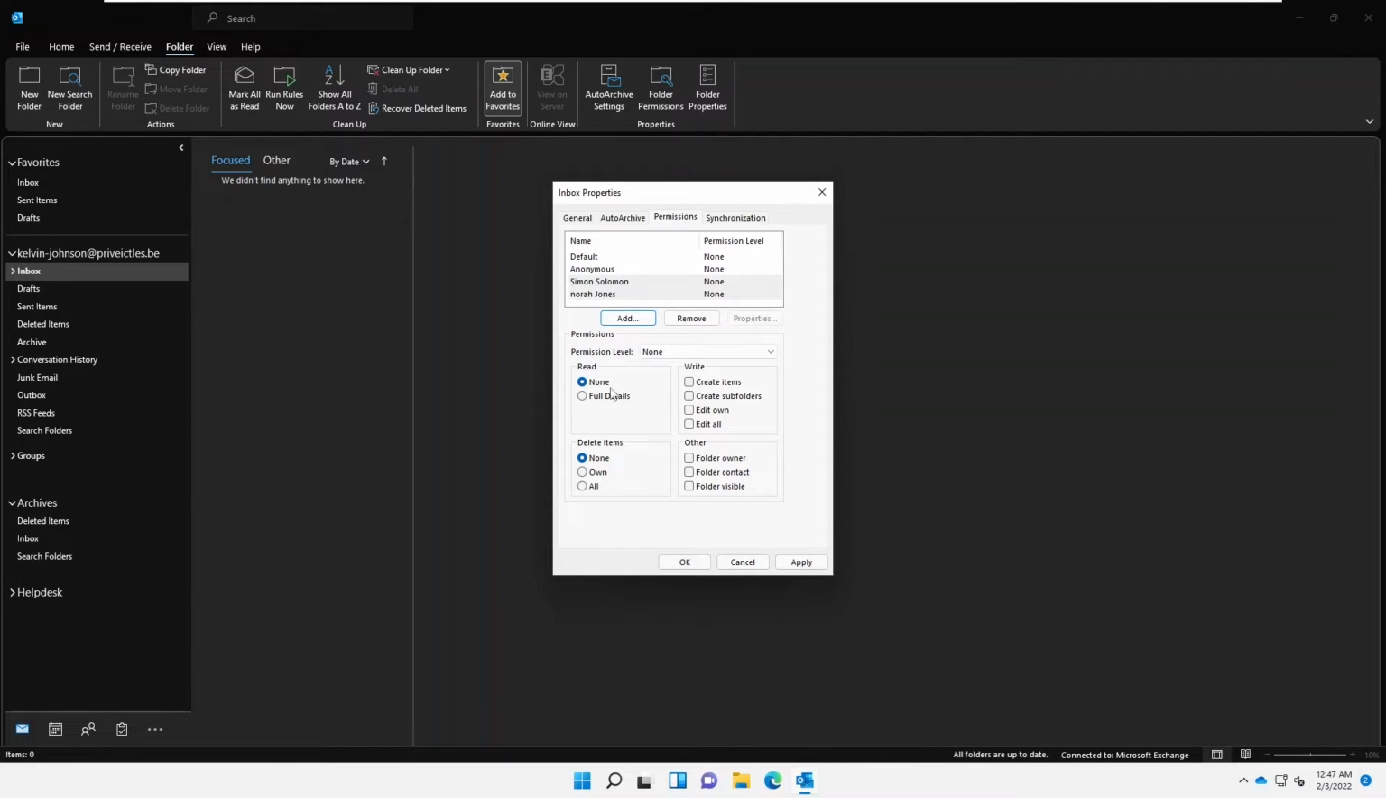They are both selected. So I can grant them the full details. You can see reviewer, or I can say I want them to become the owner of the mailbox as well, which means that they have the full details, create items, create subfolders. They can do everything with your mailbox. But if I go down under the permission level, you can see we have the different permissions you can grant this user. So I want to just grant them the contributor. You can see they can create items and they can view the folder visibility.